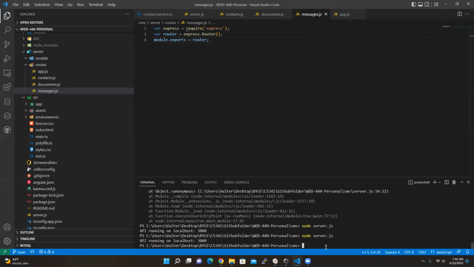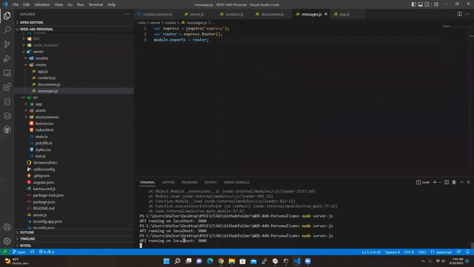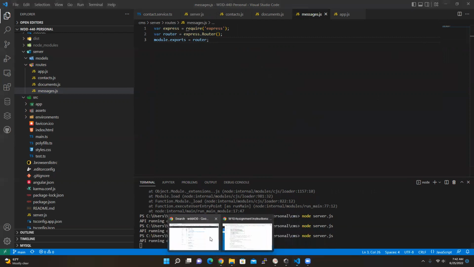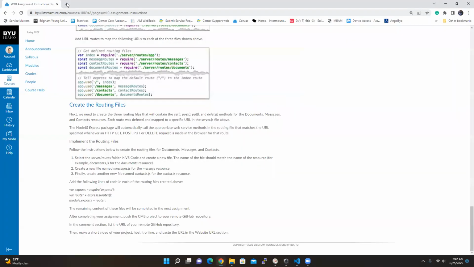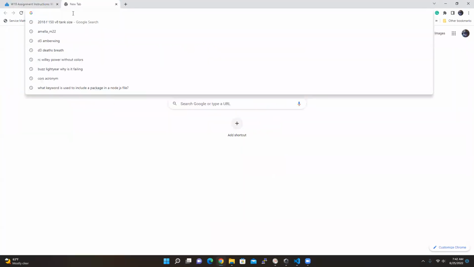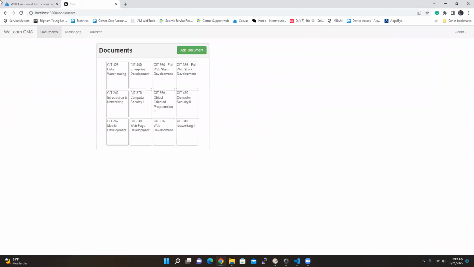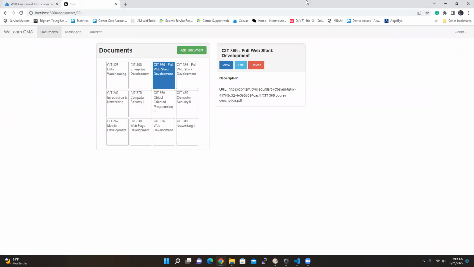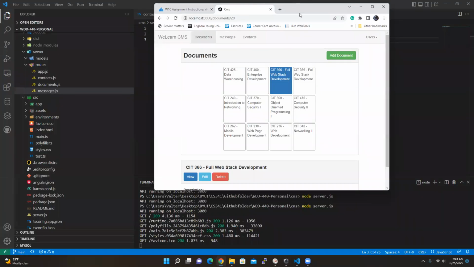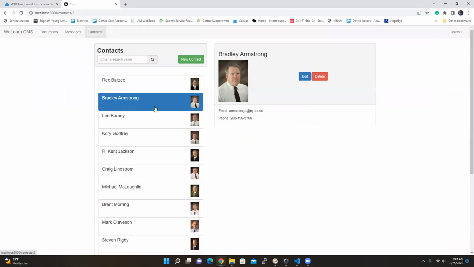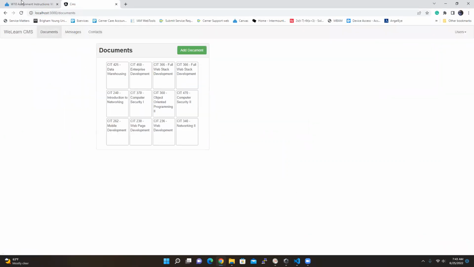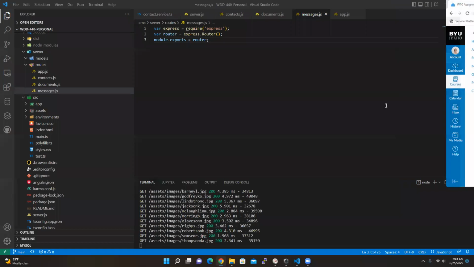And if we run node server.js, it is still running on localhost 3000. We can go here and go to localhost 3000. And there you have it. It's still working. So we have the server working just like it should. Contact still working. Messages. No difference than before.